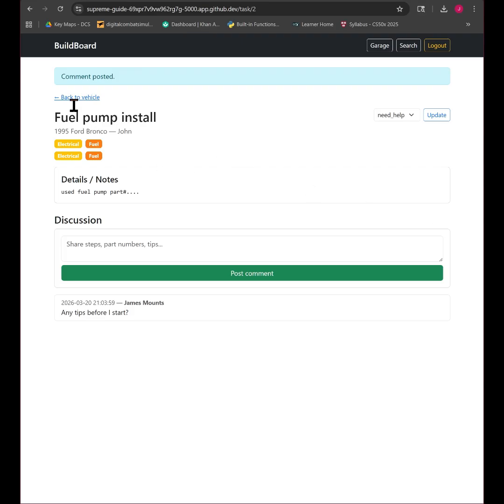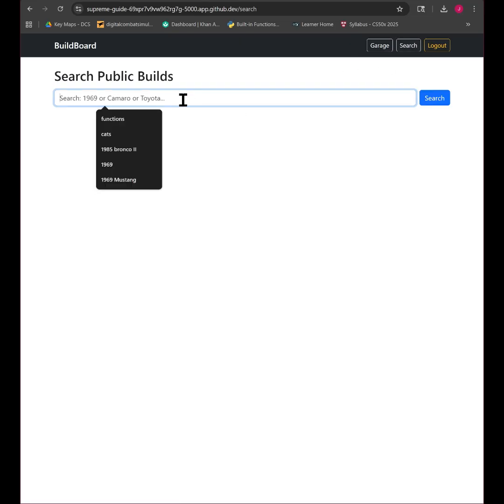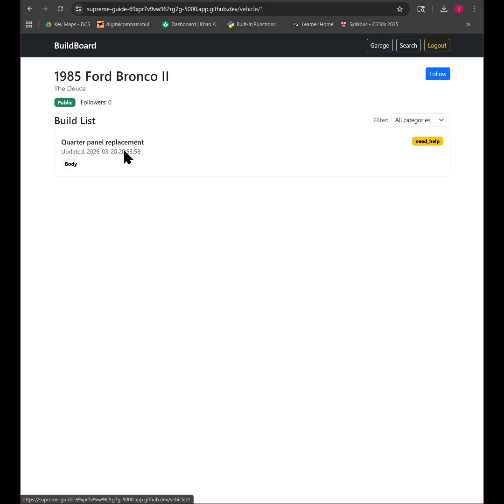I can search other people, perhaps with the same vehicle, to see if they've done the same job before. Here I'll type in Bronco since I have a Bronco, and I can see that someone else also has a Bronco. I can click on that. I can see that they have a build list. Right now, one thing's on it, quarter panel replacement. I can go to follow, and now I can follow that person, and everything they do on their build will show up on my feed. And I can also follow them in certain projects that might help myself.